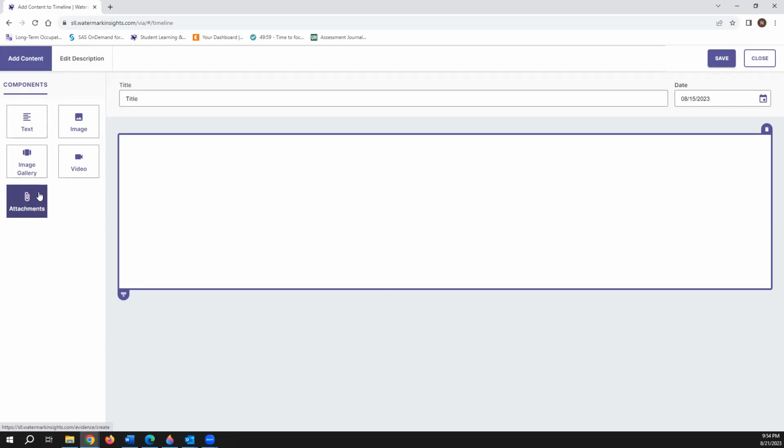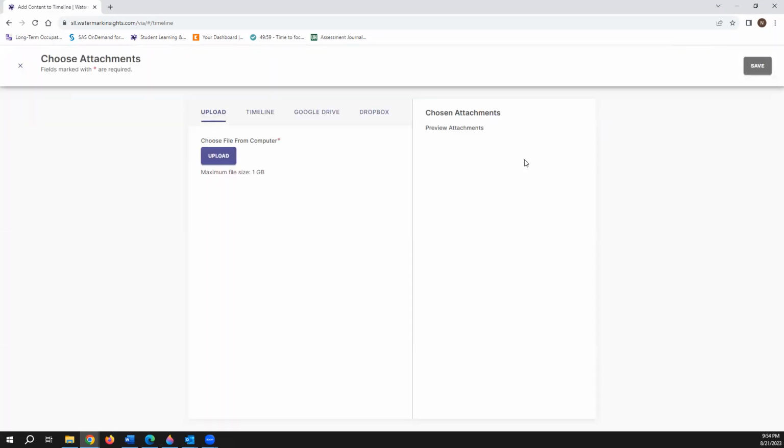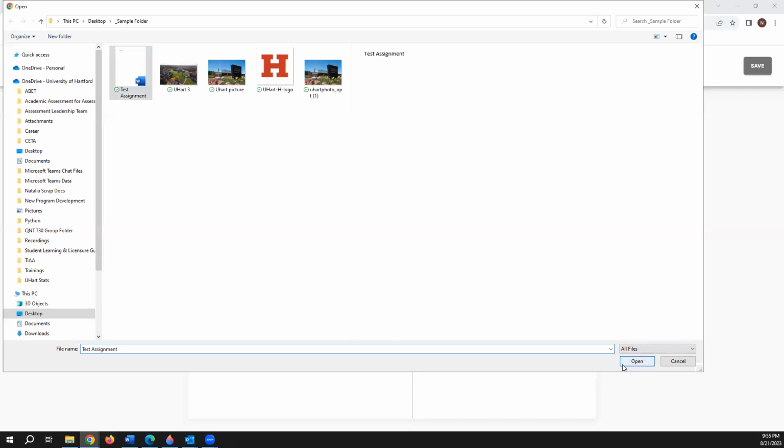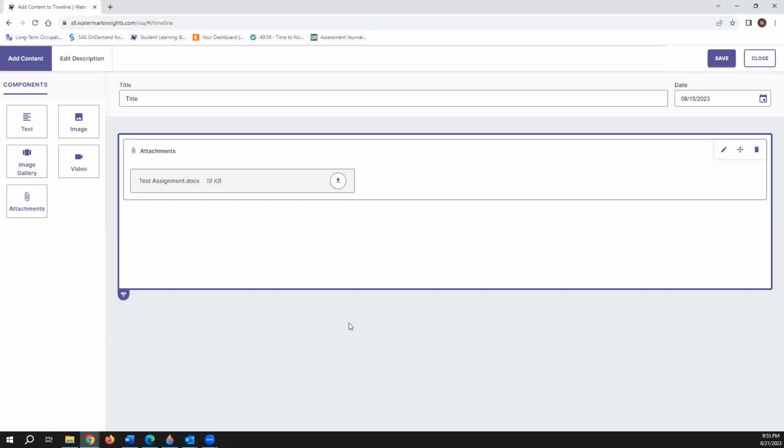Let's start with just attachments. We'll click on the attachment icon and we'll see that it populated in the middle of the screen. We'll click on Click here to attach a file. Since we are adding a new entry to the timeline, we will not be selecting the Timeline tab. Instead, students would typically upload an attachment either from the local computer, so using the Upload tab, Google Drive, or Dropbox. In this example, we're going to upload from the computer. After that, students would click Save, and their attachment would be complete.